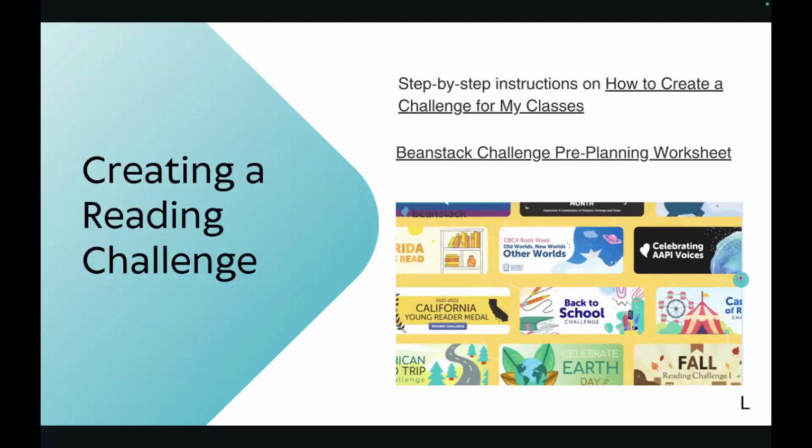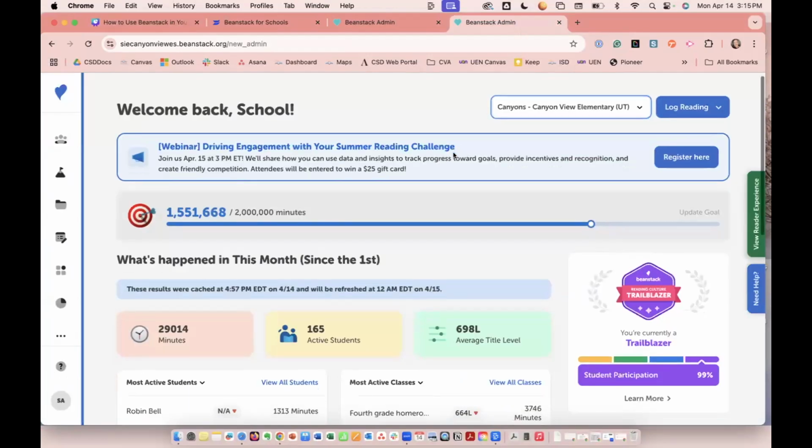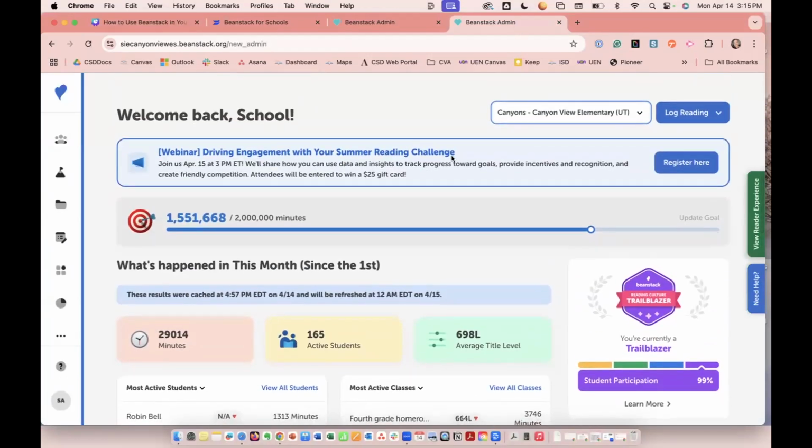Okay, so let's talk about creating a reading challenge because I really feel like that's the heart of Beanstack, creating these challenges. Now I've linked here for you step-by-step instructions and a pre-planning worksheet, but I thought I would just come in and show you what a real challenge looks like. So we're here in Canyon View Elementary's page. They have over like 1.5 million minutes. That's incredible. So that's super exciting.